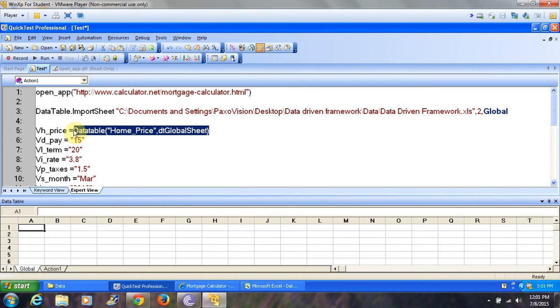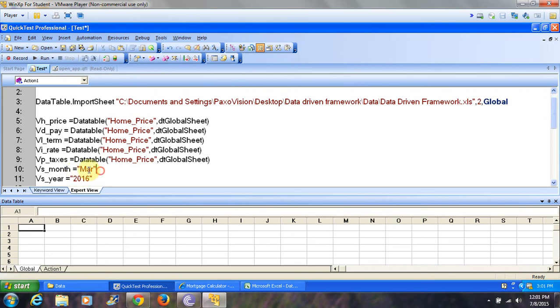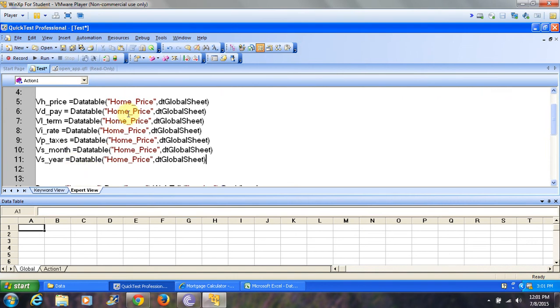So just copy and paste, because all the data is gonna come from this data table global sheet, right? Maybe a different column, that I have to change, or the same data table. Okay, so now all the column names are not the same. It's gonna come from a different column, right? I don't know what's the second column. Let's see what's the second column.